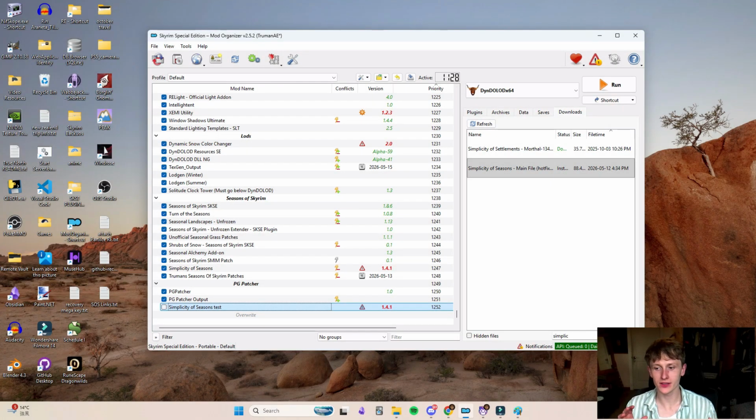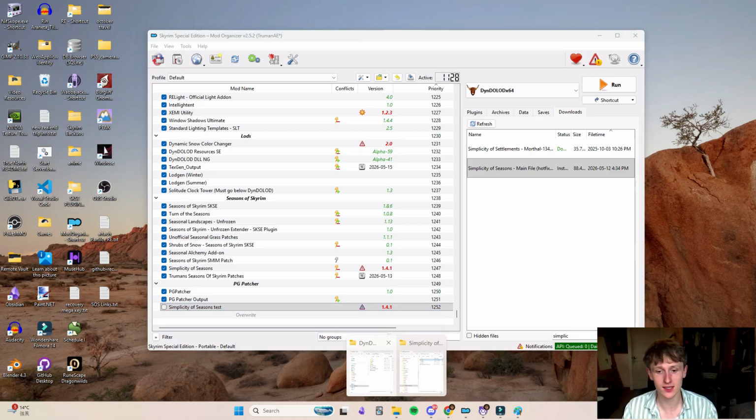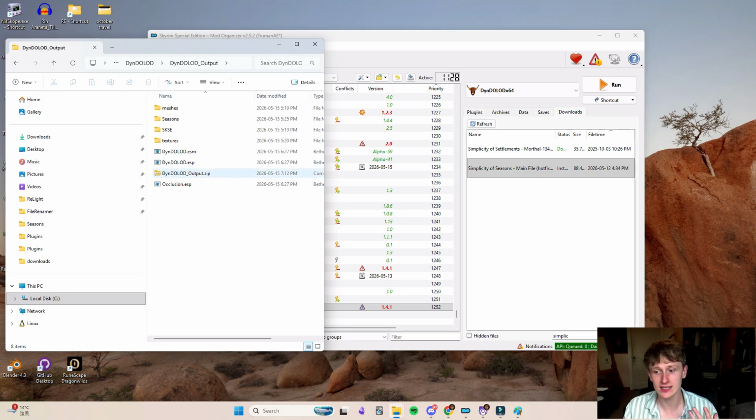Okay, so once DynDOLOD finishes, it'll hit you with a notice message. Hit OK and exit, or zip and exit. Make sure you hit zip and exit. If you didn't, it's not a big deal. You just need to manually zip the folder like I had to.